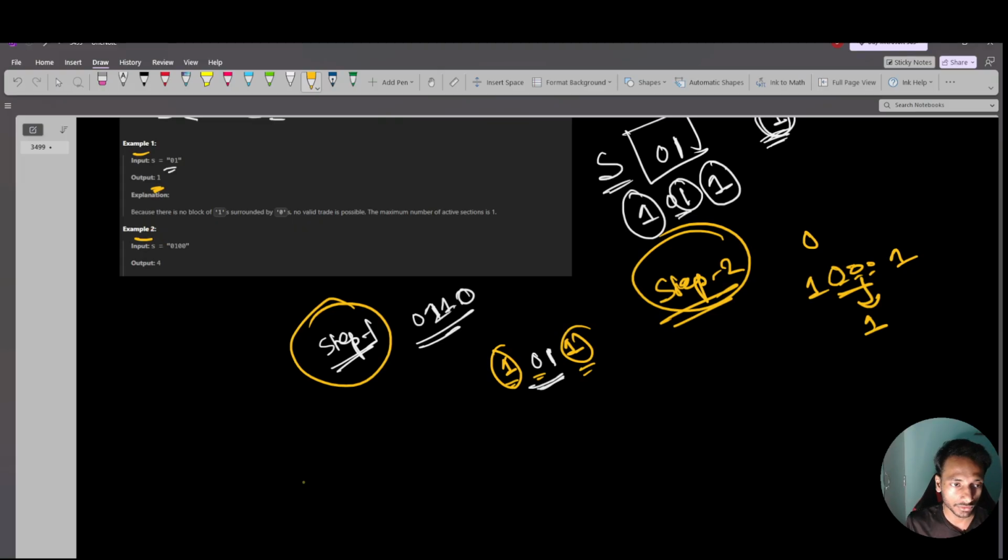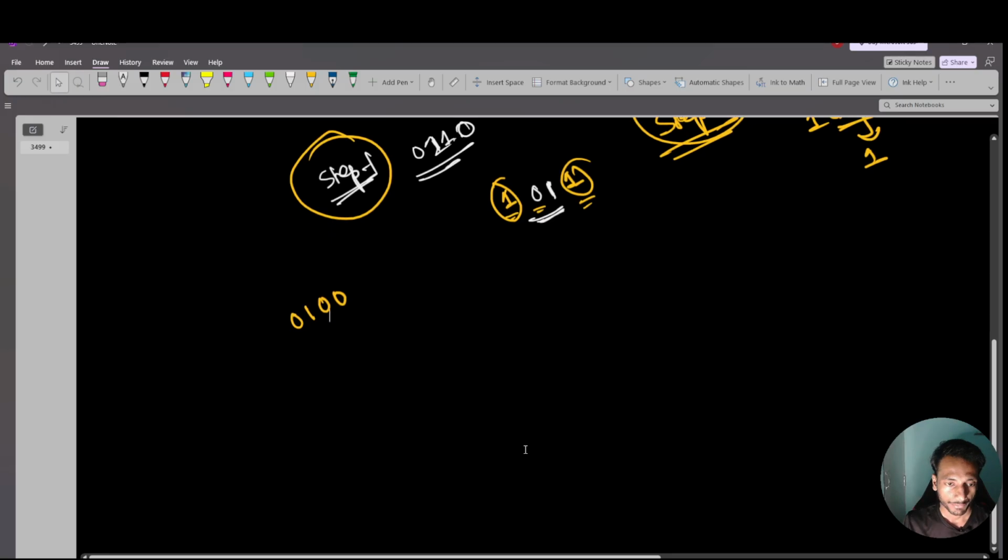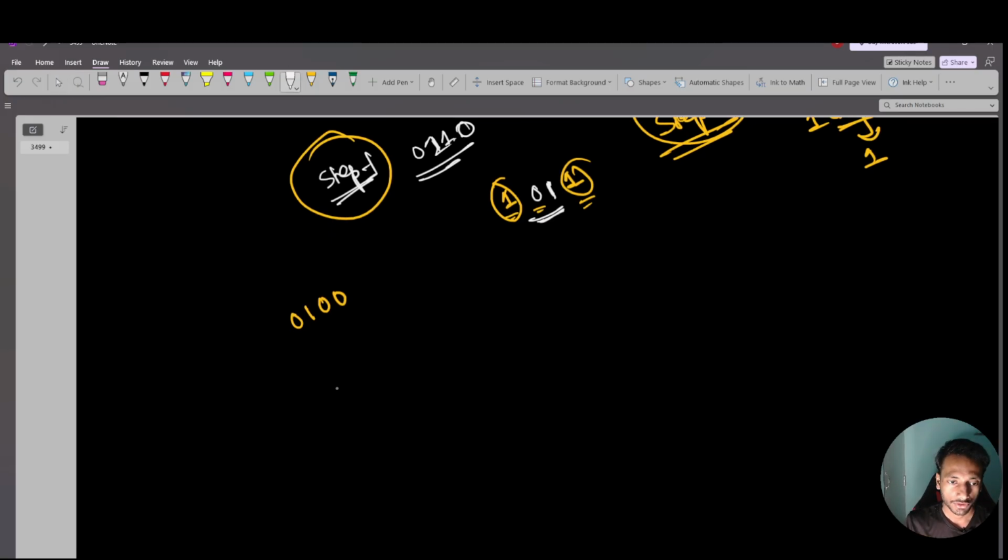Next is this example 2, this is 0 1 0 0. So first of all, what I have to do: by default the answer is the number of 1s in the input string. This is actually 1, only one 1 is present. So our default answer, the minimum answer, will always be 1.